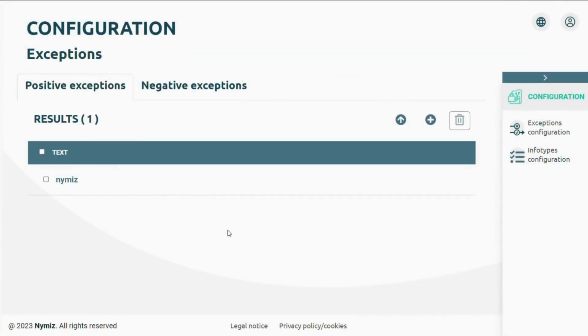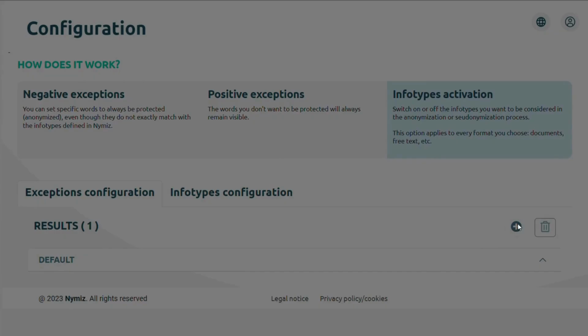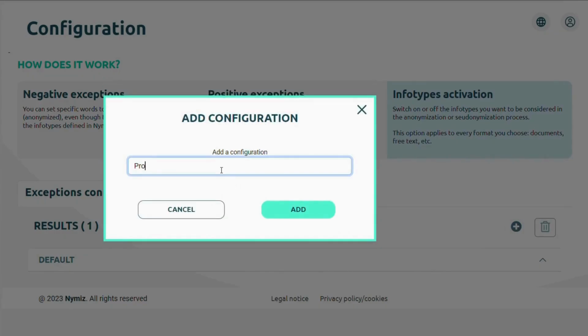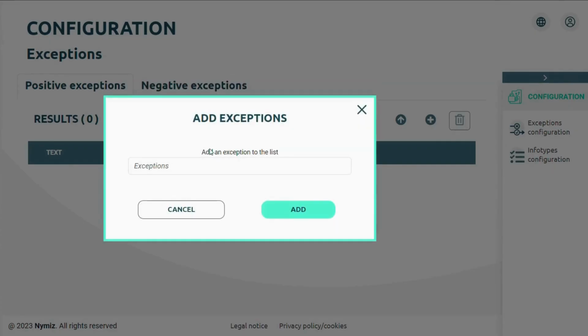If you need to create a new configuration, go back to the previous screen and click the plus button. Give the new configuration a name for easy identification and repeat the process of adding positive and negative exceptions, just as you would in the default configuration.